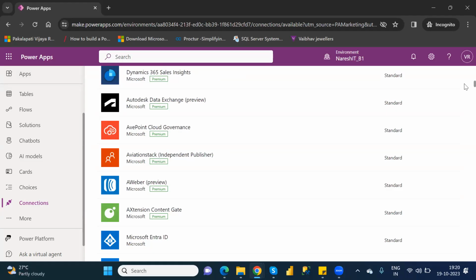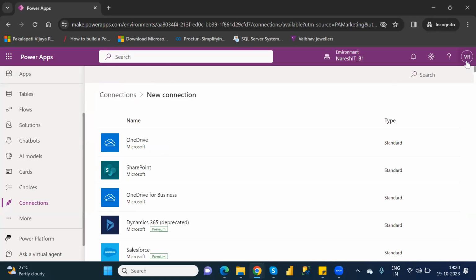Suppose whatever data source is available here, you just need to click on connect and you can load the data. That's what you can do. If your data source is not available here, you cannot load that particular data. So whatever data sources are available here, you directly connect to them and load the data into this particular Power Apps.